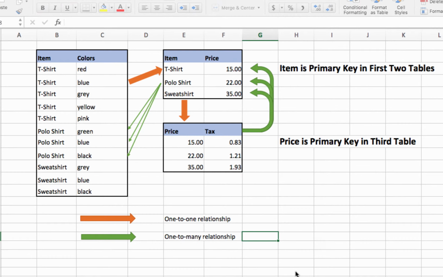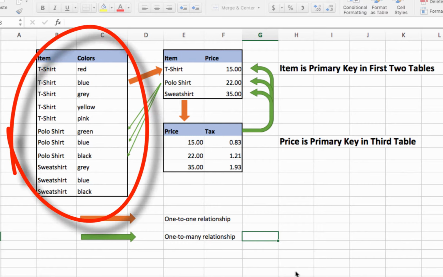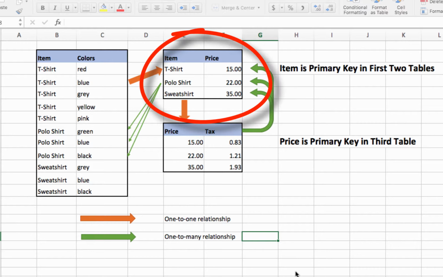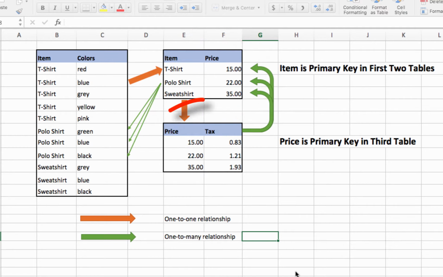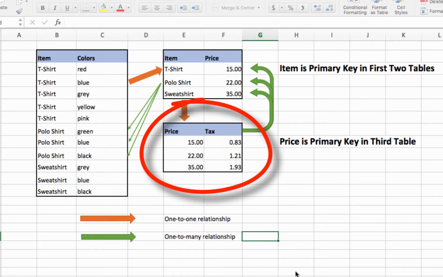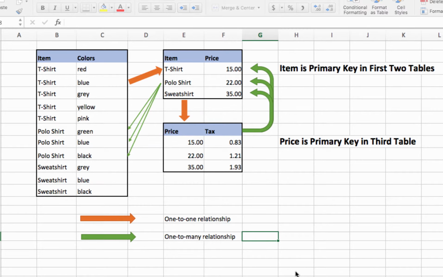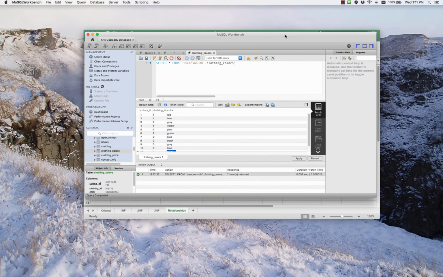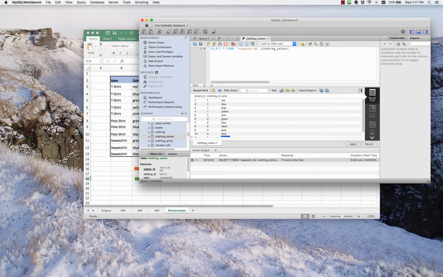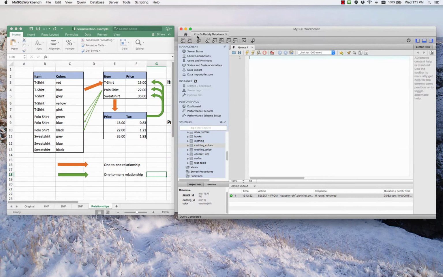We had three tables. One that showed the items and their colors. We had another table that showed the items and the price, and a final table that showed price and tax. Well, we need to go ahead and create these since we've already gone through the process of normalizing them. So I'm going to go out to my MySQL Workbench, which I have already pulled up here, and I'm just going to get this so we can see both on the same screen. Okay, so I have the MySQL Workbench here on the right, and we have the normalization example on the left.